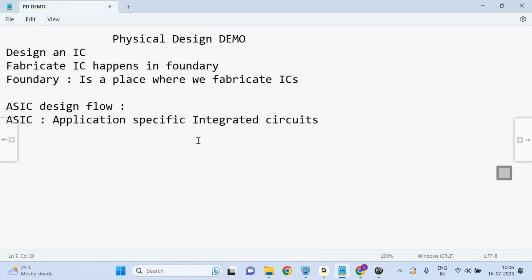If I have an ASIC or SoC for mobile phone applications, I can use it only for mobile phones. Application specific means the IC is specific for a particular application; I cannot use it for any other application. That is called application specific integrated circuits. When you want to design these for complex designs, we use the ASIC design flow.